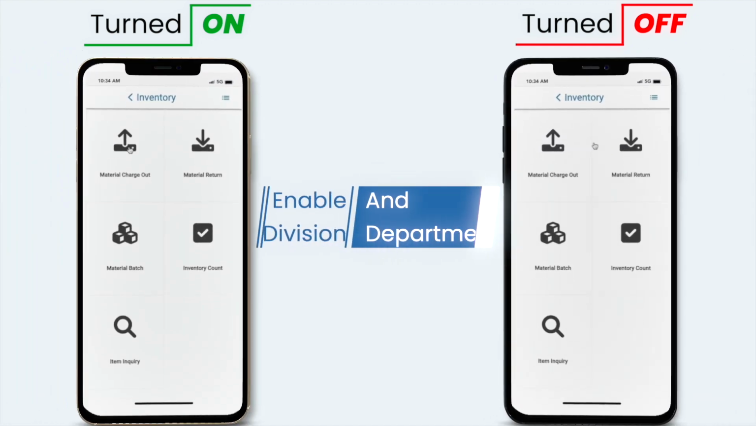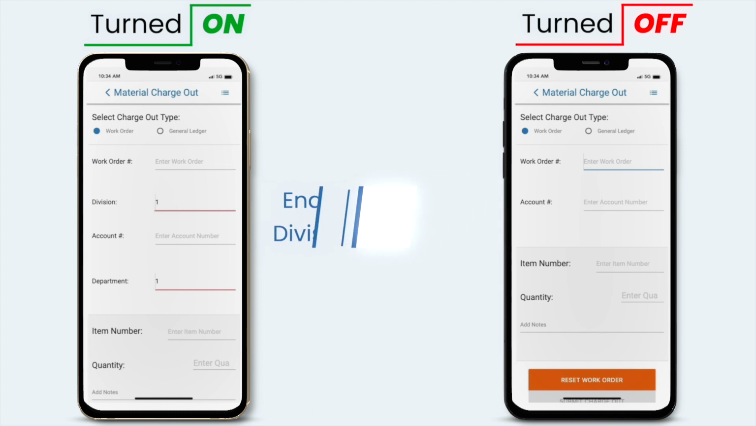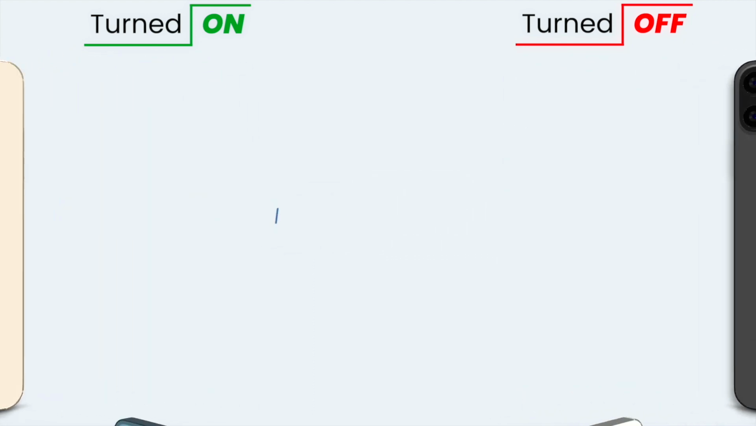Enable division and enable department. Turned on, we see that MOBILETrak is asking for the user to enter in the division or project and the department for the charge out. When turned off, we will not see these two fields. As an alternative, division or project and department can be added to the beginning of the account number instead of being entered into these separate fields.